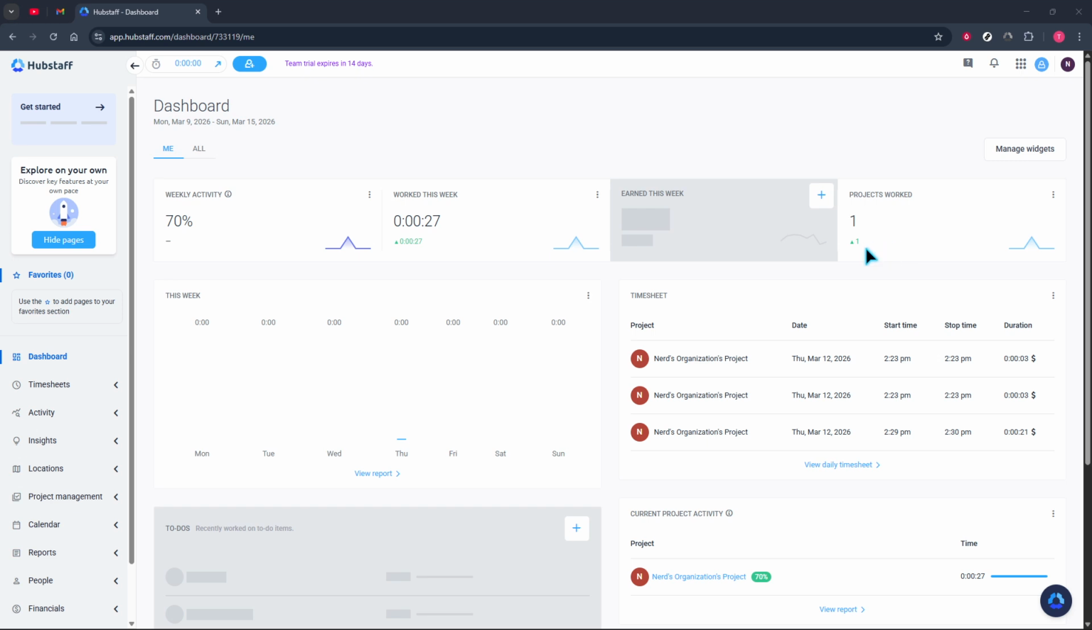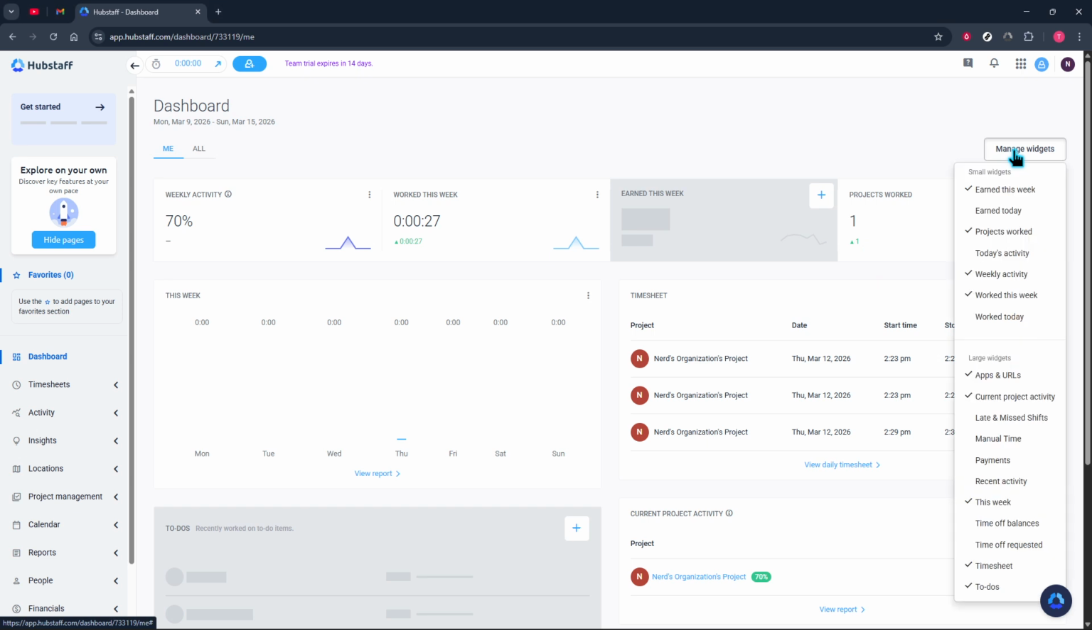Customize what you see by selecting Manage Widgets. Add, remove, or reorder cards so the insights you care about stay front and center. A tidy layout cuts noise and makes trends easier to spot.